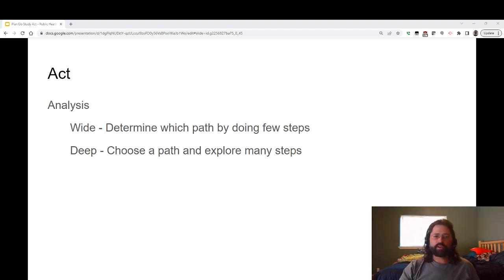So for ACT, there are two types of analysis. Wide analysis is where many approaches are taken, but minimal steps are done with each. Consider paint samples, where one gets a little square of each color and chooses the appropriate color. Deep analysis involves choosing the appropriate path and going down it.